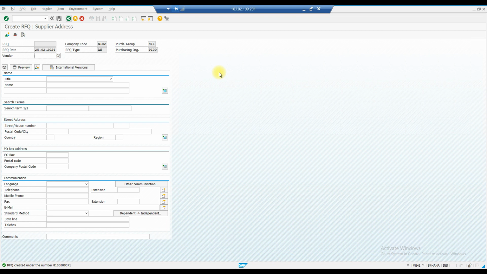We will be maintaining the quotation, the price conditions sent by the vendor, and then we will be comparing it. So there will be two processes. In the next class we will be discussing that.